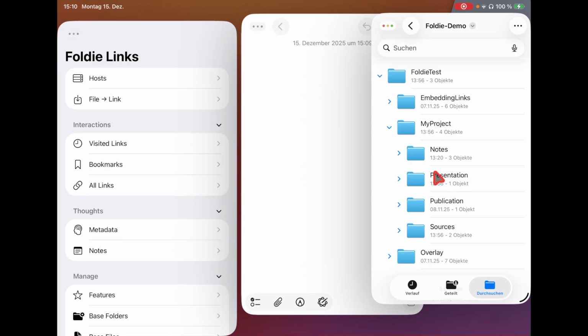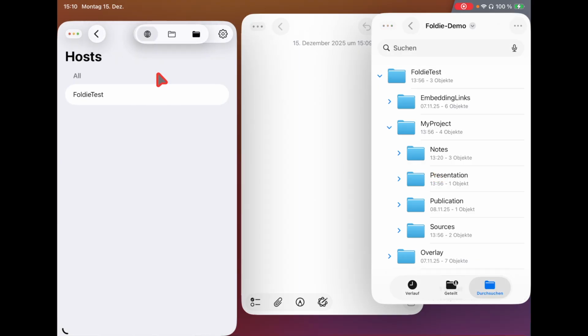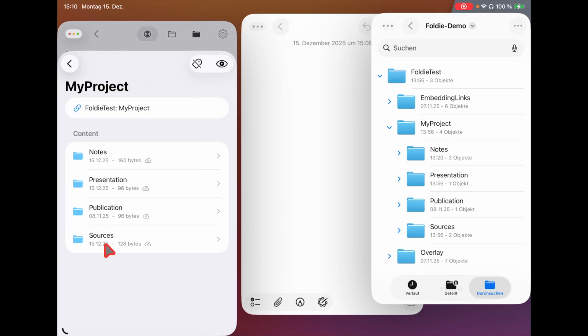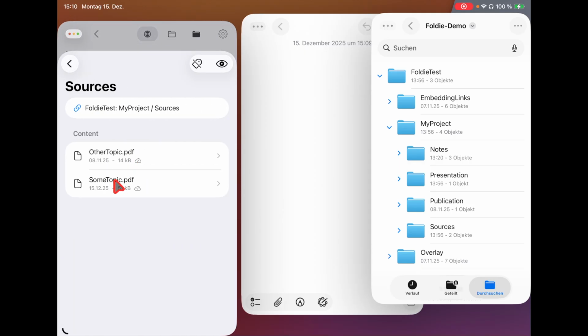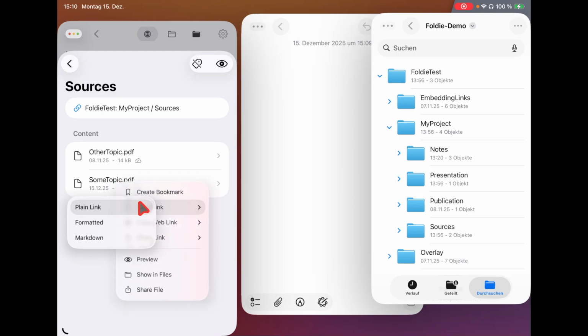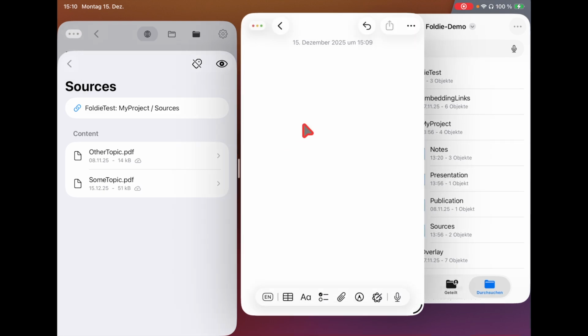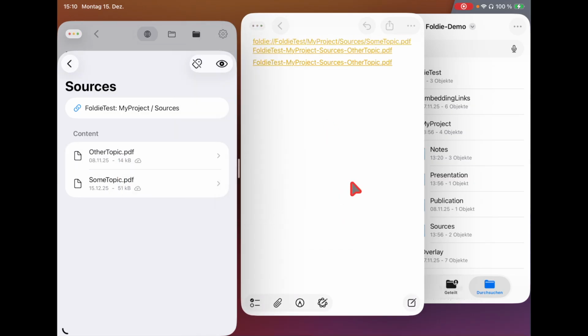I have a project folder in the Files app, and I've used Foldy to create a base folder that contains the project folder. The first way of creating links is to browse from the base folder. Then copy a link to the file and paste it into your document. Or simply drag and drop a link.